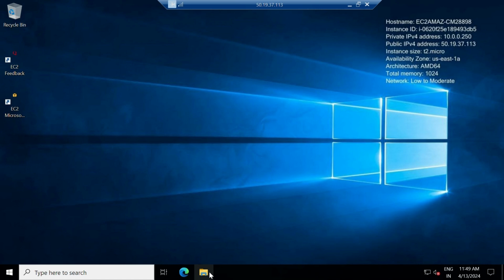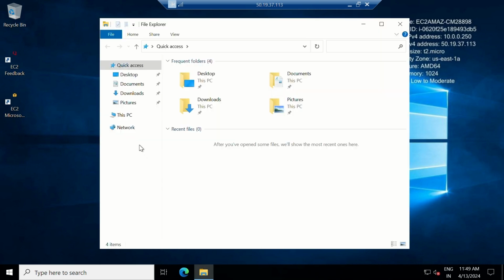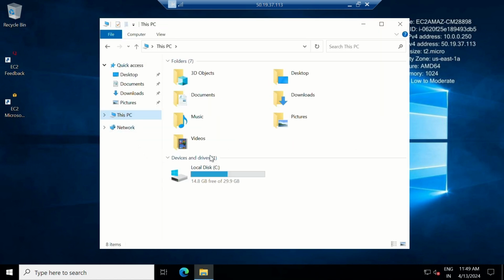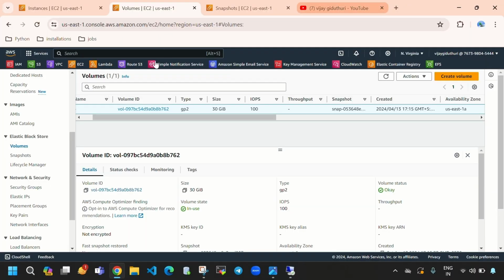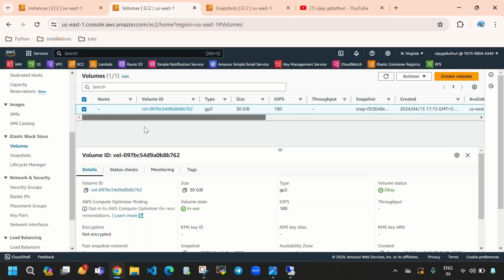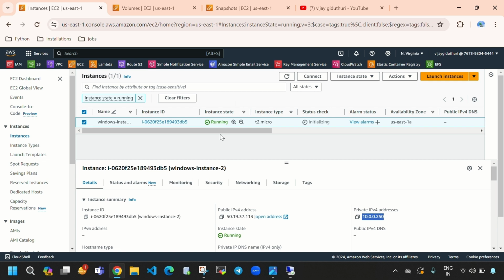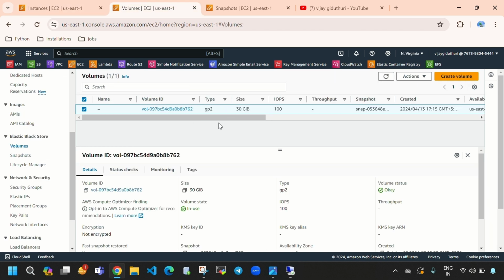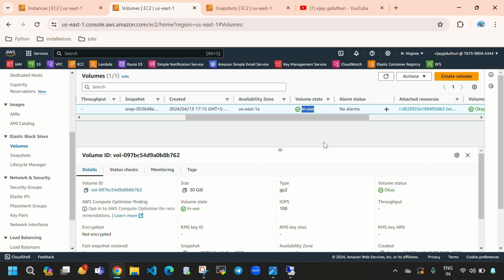So let's open this PC. Here you can see right now we have only one EBS volume, that is the root EBS volume. This is 30 GB. So when I select volumes, this is the default root EBS volume, guys, which has been created. When we create Windows instance 2, the root EBS volume is automatically created.